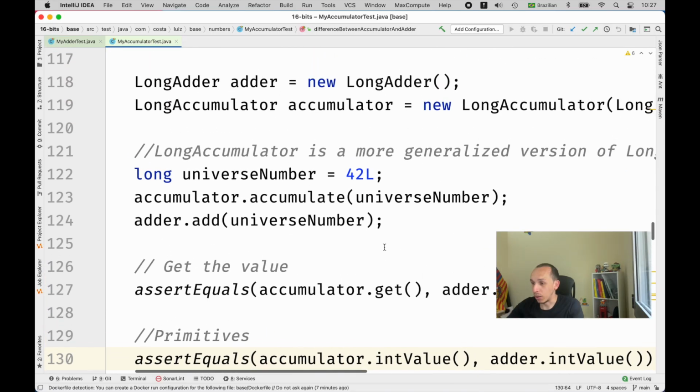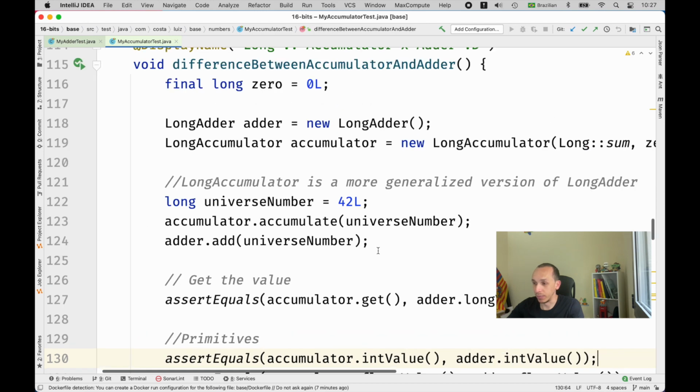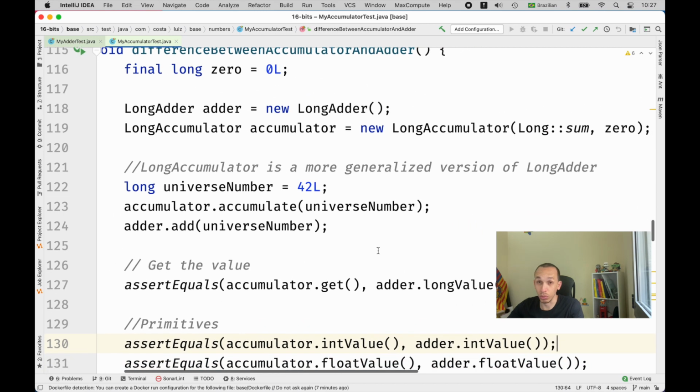Right here I have one test just to show basically how the long adder and long accumulator work. This is the same as for double. If you make a parallel using double and long, it should be the same.